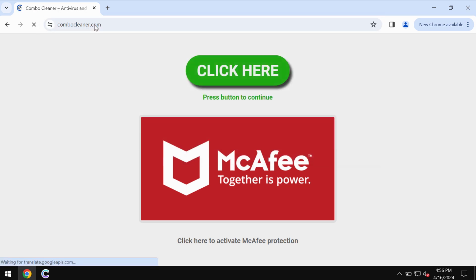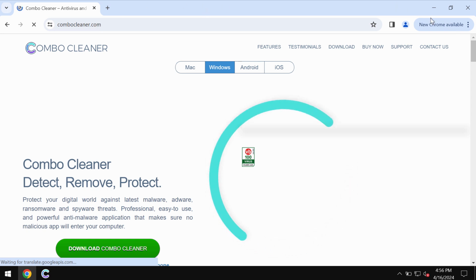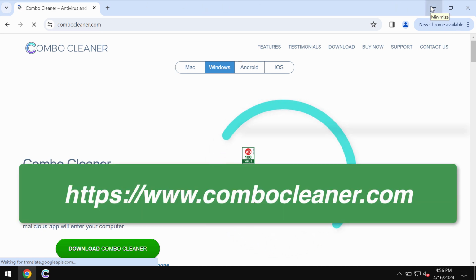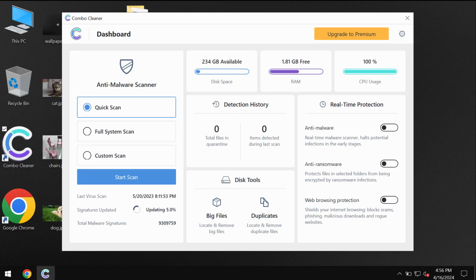I would also recommend you to research your computer with Combo Cleaner. By going to the page combocleaner.com, use the green download button, install it, and then once it is successfully installed, start researching the system.